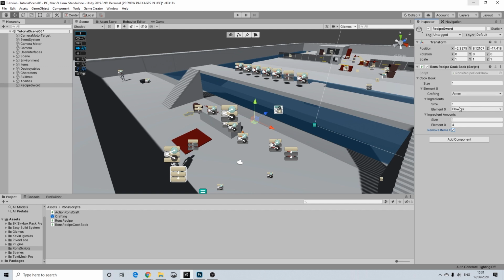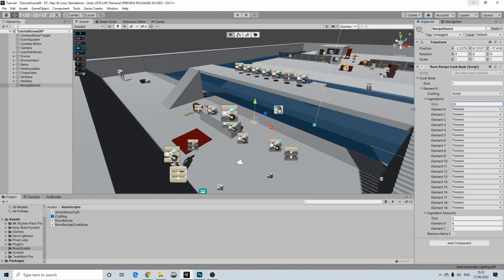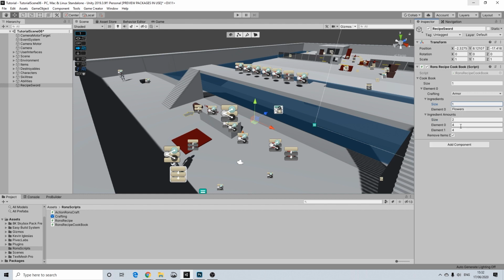So the important thing here, and the big difference with the default recipe system, is that this would be the limit. So you'd be able to select 2 different crafting materials and that would be about it. Now here you can go to 10, you can go to 20. I wouldn't do that, but theoretically you could. I'm just going to keep it on 1 for now. So we're just going to do flowers and you will need 4 and that's it.